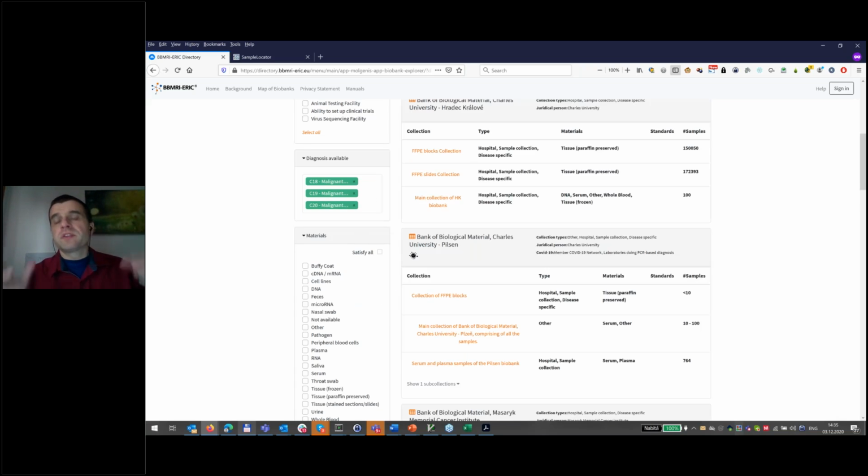Now, what happens is the search is doing a bit more than just searching for those specific codes because there are hierarchies of those codes. So for instance, the C18 class has subclasses like C18.0, 18.1, 18.2, depending on the position of the colon where the tumor, where the malignant neoplasm is. And the search does this for you automatically. So if the biobank advertises C18.1 and you're searching for C18, it is also found, of course.